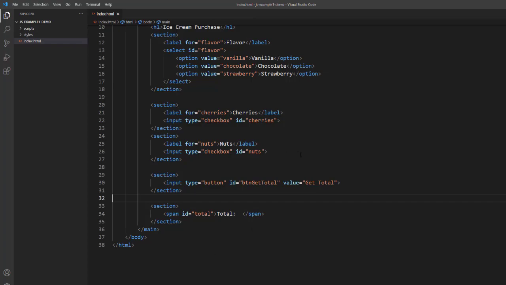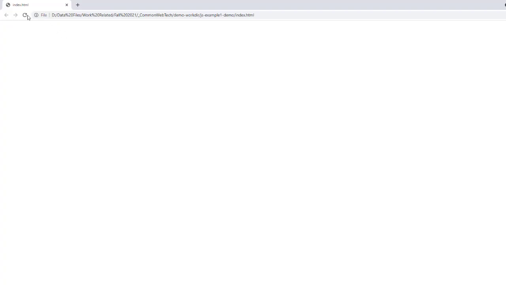All right, so far, what does it look like if we refresh the page? It's not particularly pretty. We're not really working for pretty right now. We're just getting it functional, right? So get total is not doing anything. We can check these checkboxes though, which is cool.